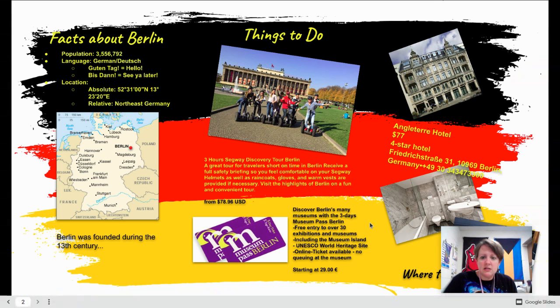All right, so here's the inside. Once you open it up, it kind of makes a little bit of sense. Here's the left flap when you open it up, and I put facts about Berlin. And you do not have to do the same layout. This is your brochure.